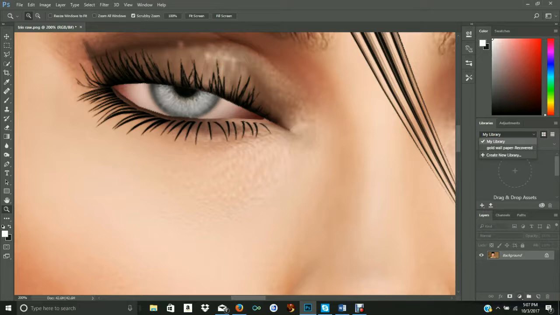Masks are for another day. You're going to see create a new fill or adjustment layer. You're going to see create a new group. All of these are for another day. The one you want is create a new layer. When you click on that, you're going to see that that goes on top of this background layer.